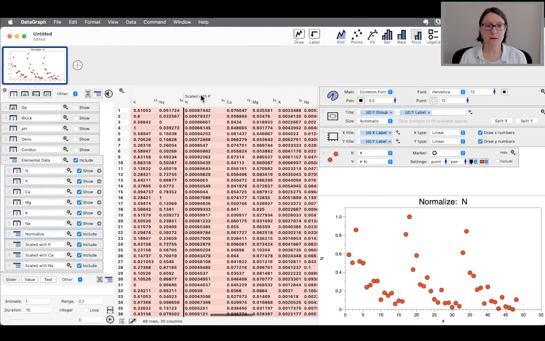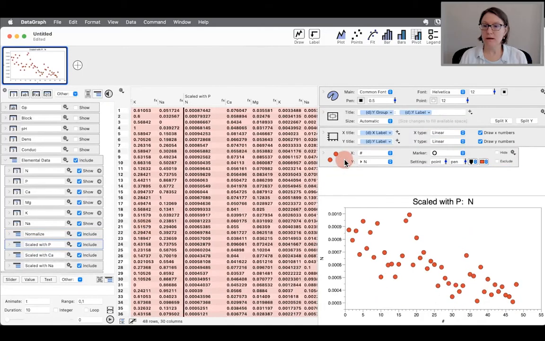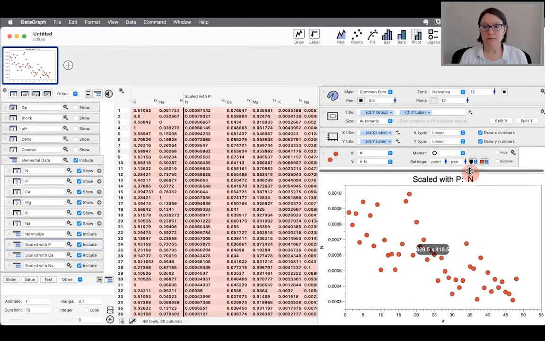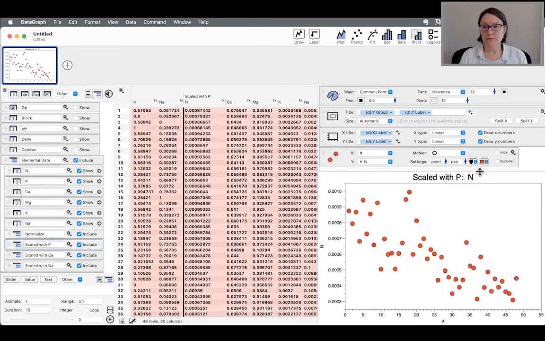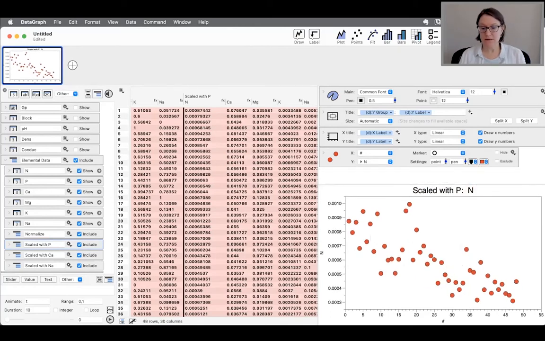So I could do the same thing here with my scaled data: click the group, drag it and drop it. And now you can see I have the nitrogen scaled with phosphorus data being shown. So this is, I guess, illustrating two things. If you haven't really used a lot of the drag and drop for replacing with entire groups, this can be a really handy thing to do.